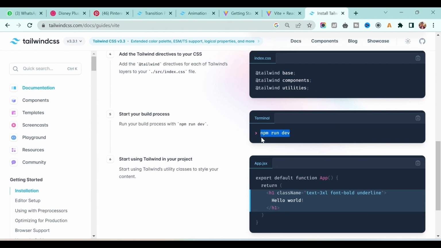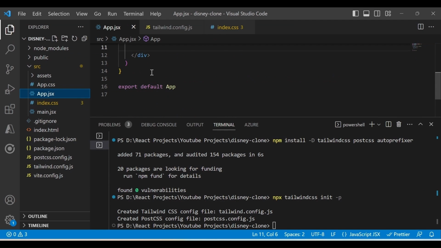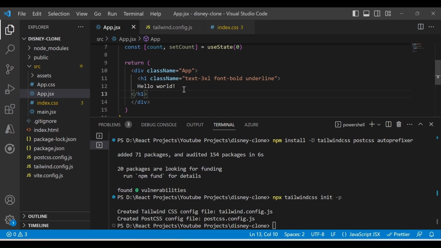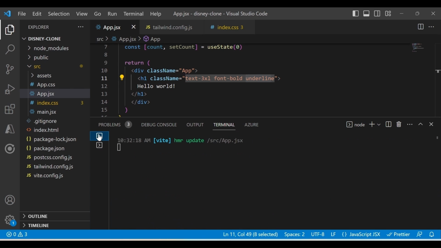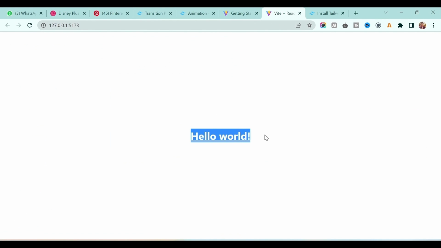Then you have to run the project. In order to check whether this is installed or not, I will write this line of code in my app.jsx file. I will just paste it like this. You see it applied the text size, font and underline. Let's go to our application. The next step is to rerun the application, so I will stop the previous build and run it again. Now if you go back to our application, you will see this hello world with underline, correct? So this is how simple it is.